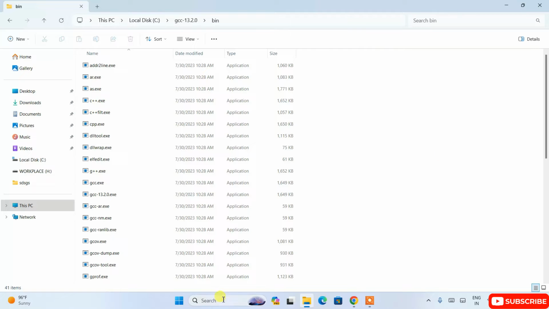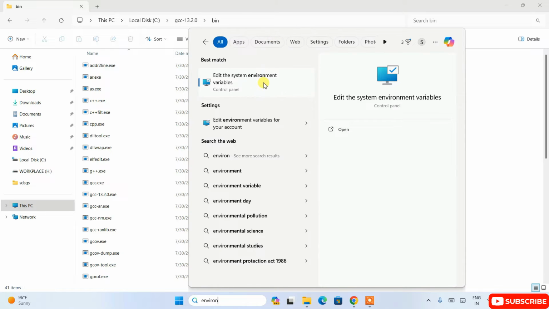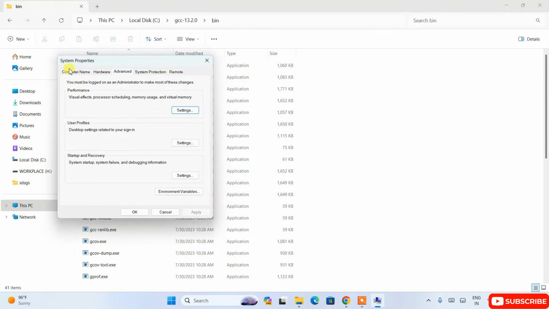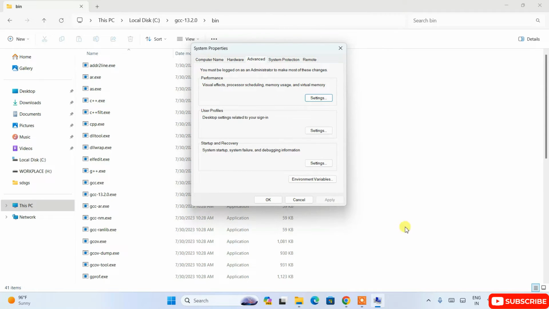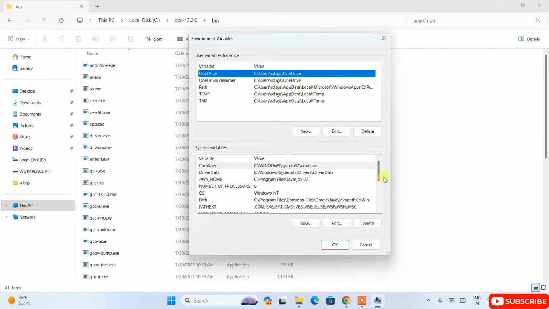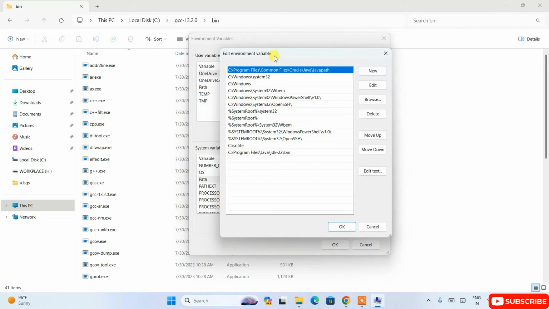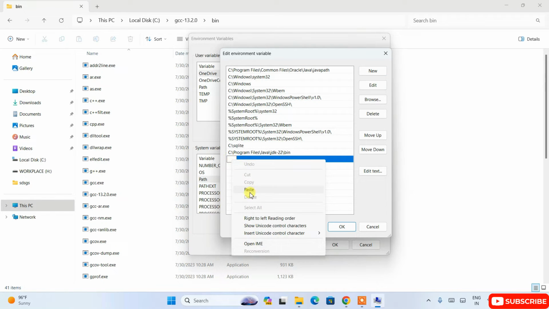After that you need to go to your search and type environ, and that will show you this edit the system environment variables. So just simply open that, and immediately you'll be able to see the system properties window. So you have to click on this environment variables, so that will open the environment variables window. So here you need to click on path, and then click on edit, and that will open the edit environment variable window. So here you need to click on new, and then paste that path over here.